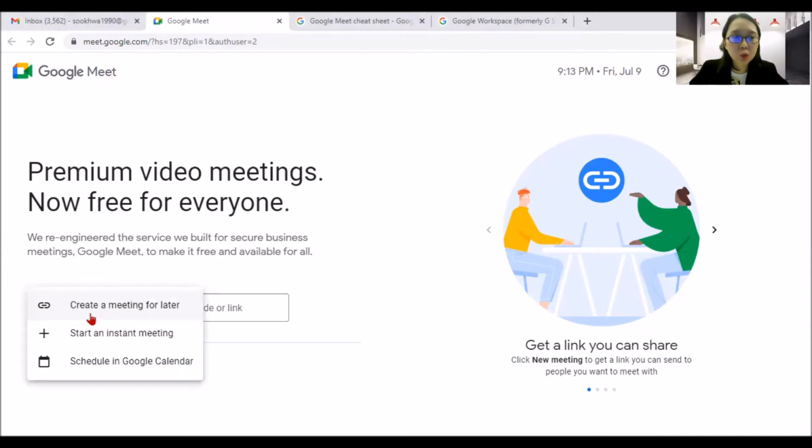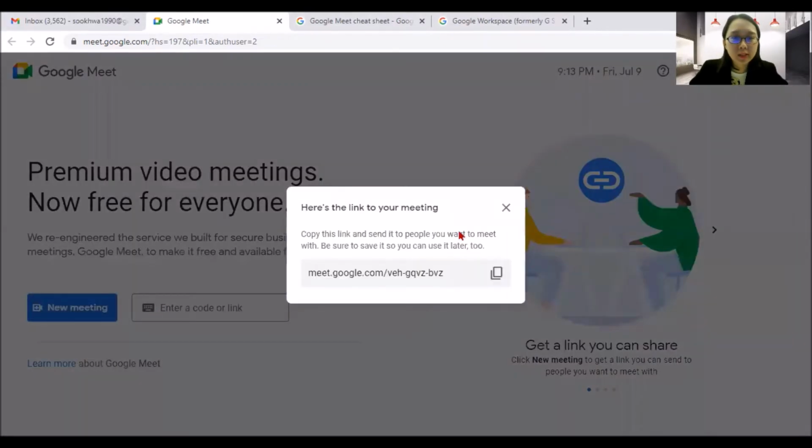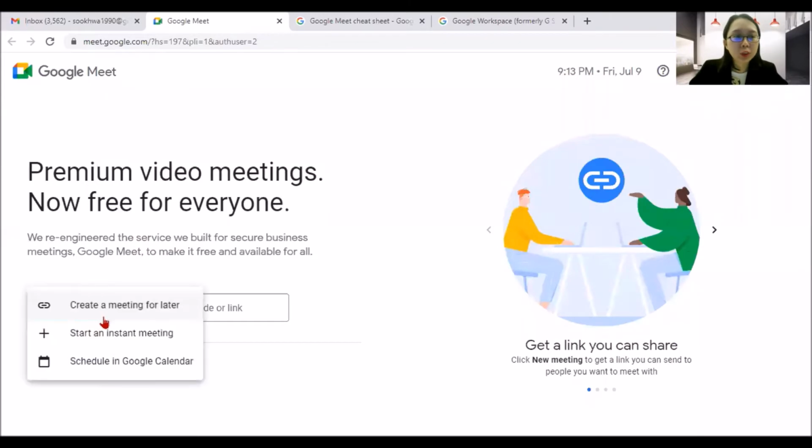see that you can either choose to create a meeting for later. When you click this, you will see this particular link which you can copy and paste to share with other people. And the second option to create it is to start an instant meeting, which I will demo to you later so that you can see what kind of functions that Google Meet supports.